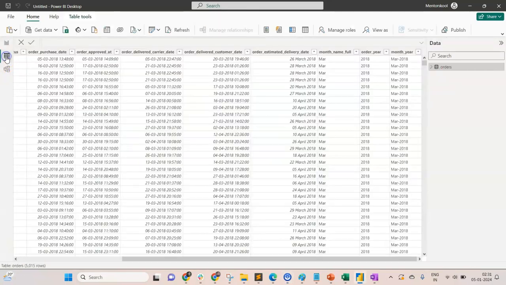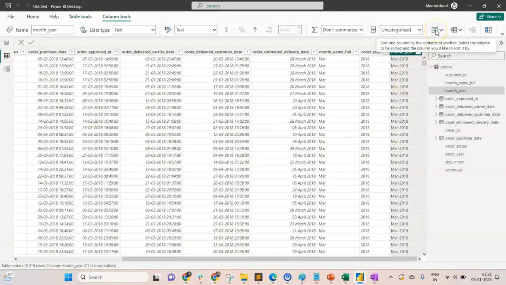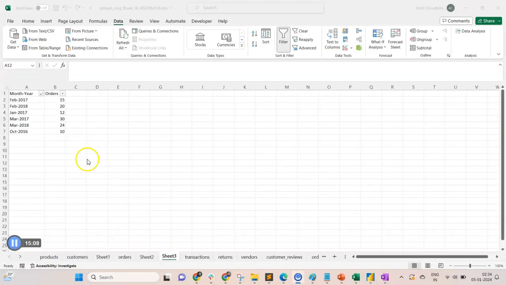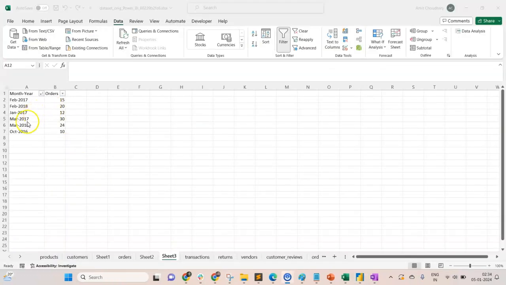We can actually see that in the table structure. Wherever we have a table, you can pick any column and you have this option which says sort one column by the contents of another. Select the column to be sorted and the column you would like to sort it by, right? So I'm selecting this column, but what do I want to sort it by? Something else. Which is the other column I should pick for sorting this? That's the question. Let's understand it with this example.